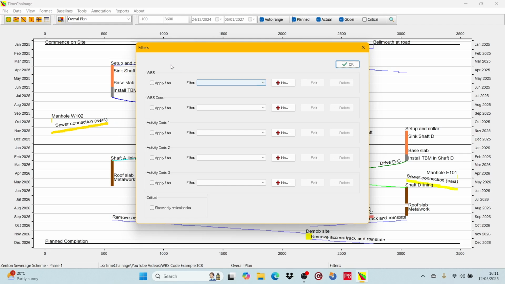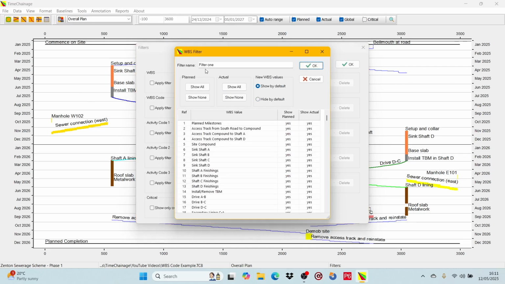We will create a new WBS filter by clicking on the new button. We can select as many items as we want here. Let's take shaft works as an example. We start by pressing the Show None button for both planned and actuals. Then we can select all of the shaft sinking and finishing values for both planned and actuals. We can now name this filter Shaft Works. And we select Hide by Default. Then we press OK to leave the filter dialog.